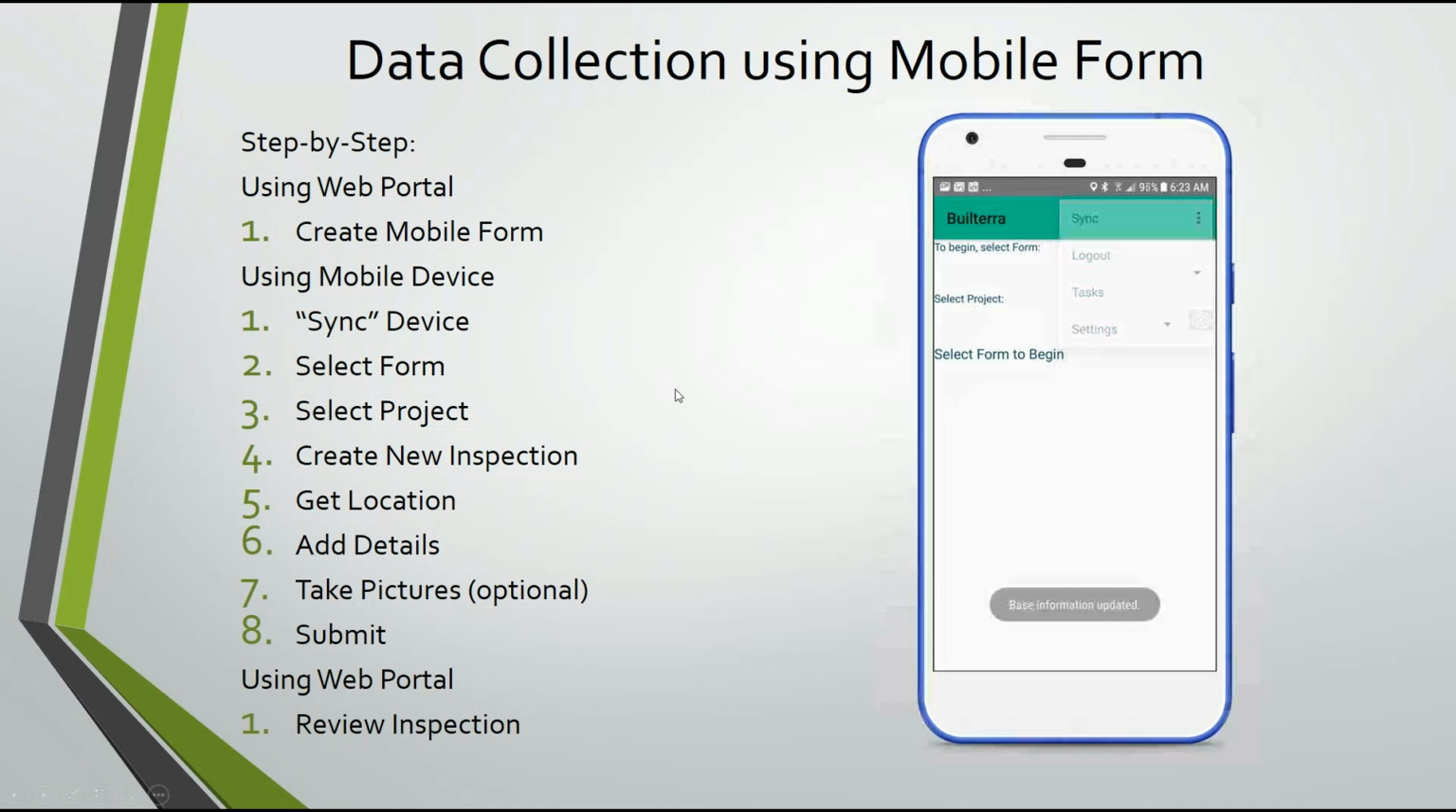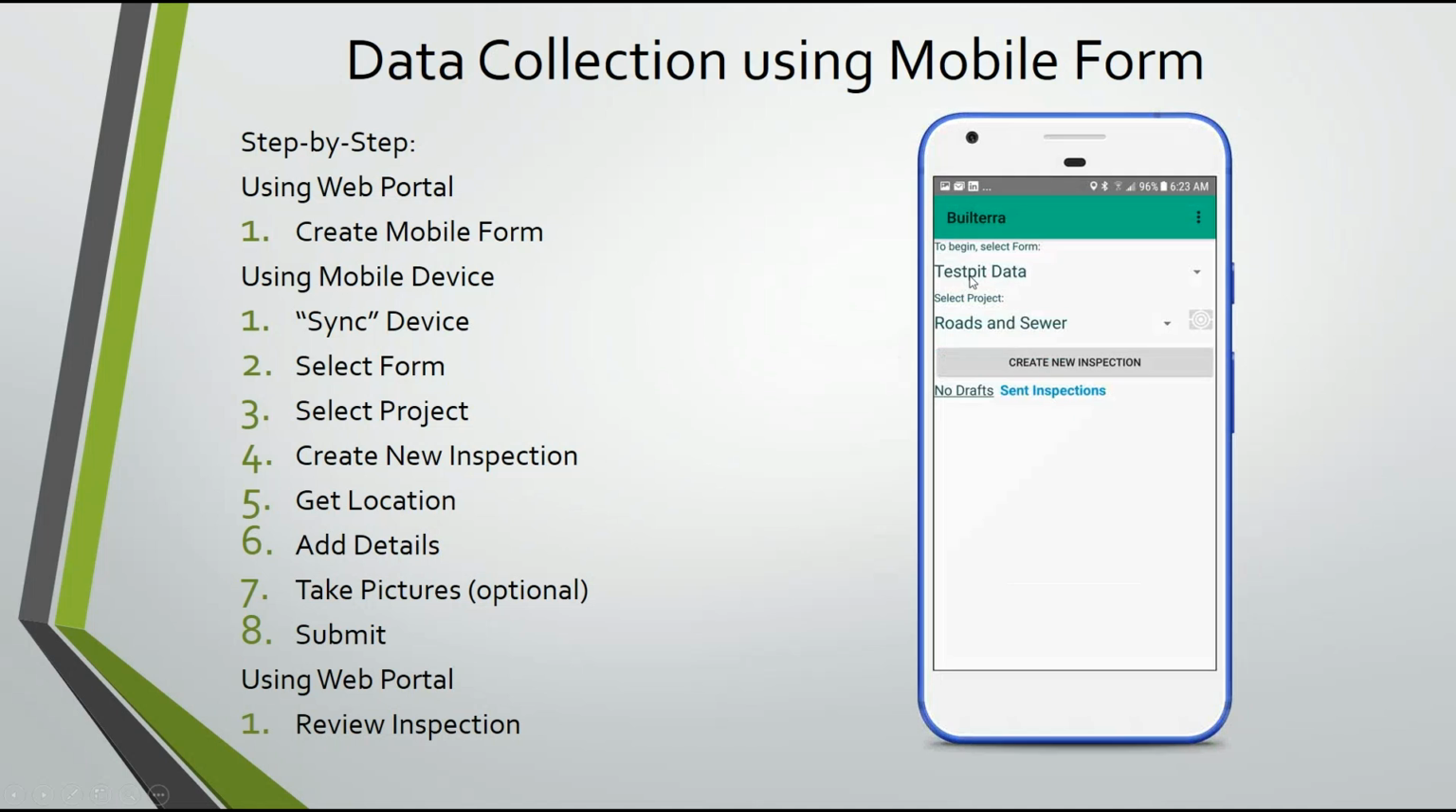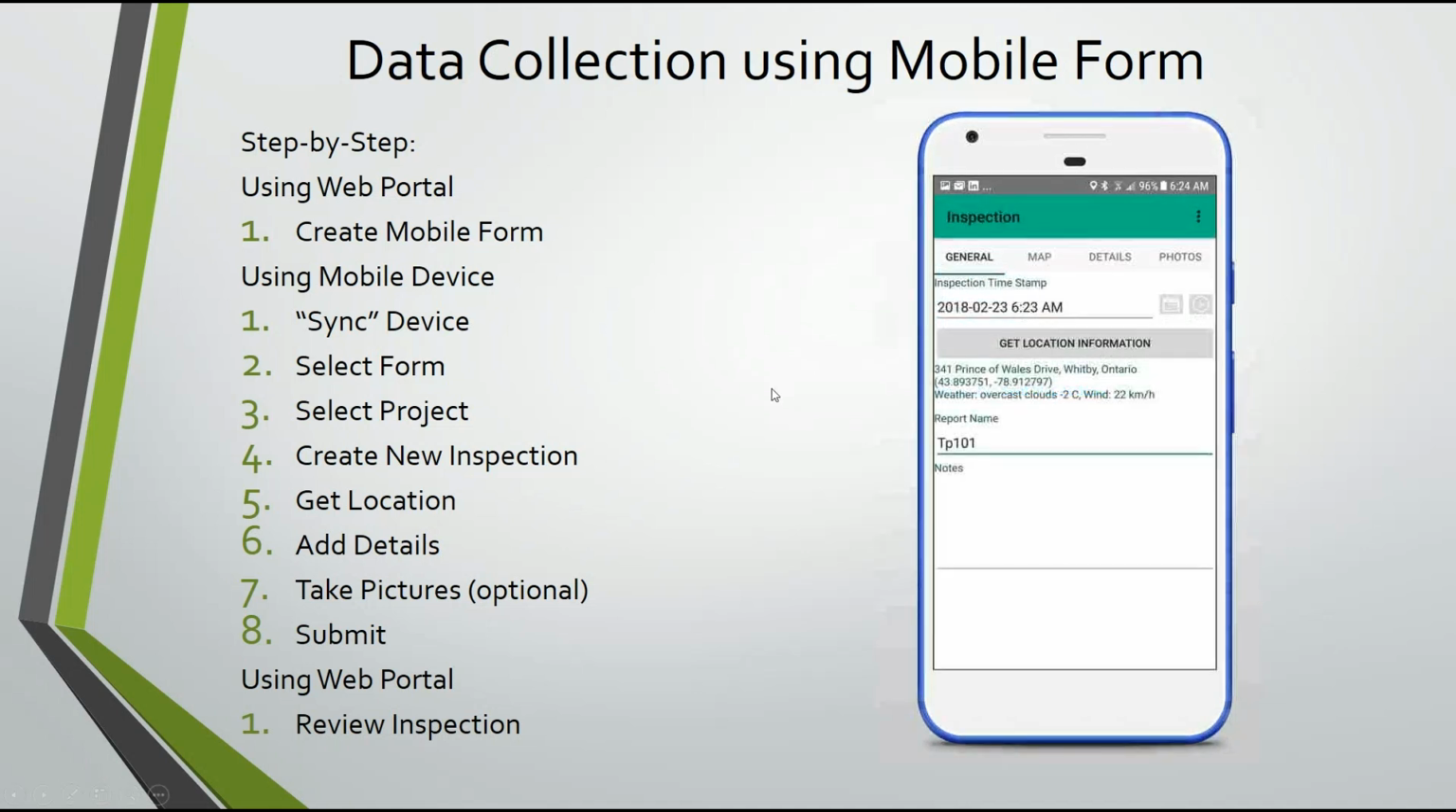You'll then go ahead and select the form, in this case, Testpit data. And then you can pick a project from the list, or there's a target there that allows you to pick the closest project to where you're standing. The get location option, when you create a new inspection, gets the latitude and the longitude, and the weather, like overcast clouds, temperature, wind speed, this kind of thing.